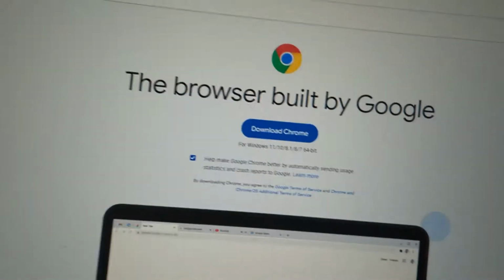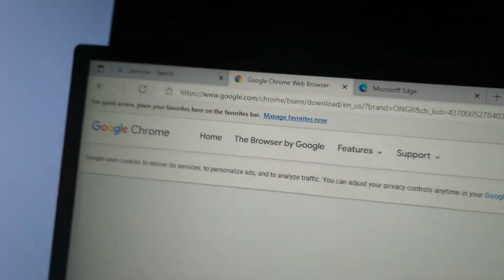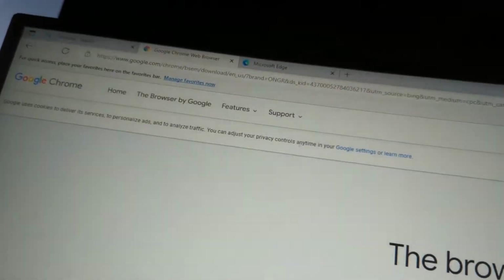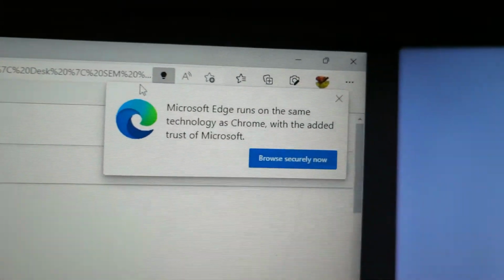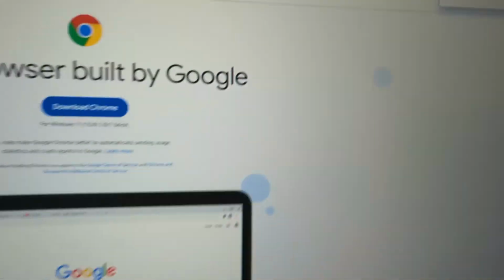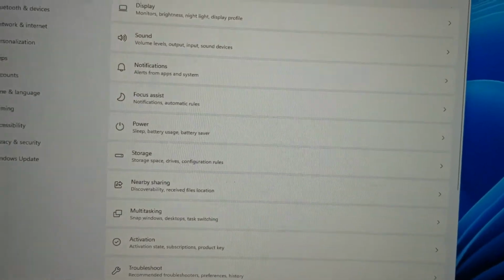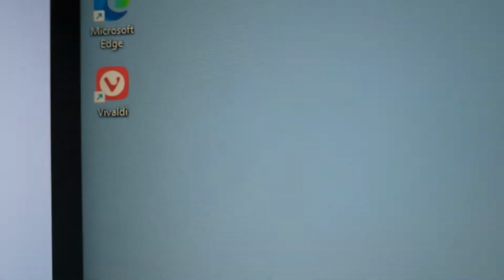And you know how this works? Microsoft Edge is snooping on what URL you're on, recognizes that you're on the Chrome download URL, and shows this dialog. Yeah, that makes me want to trust you, right? Now, I don't actually use Chrome typically. I use Vivaldi. So I just finished installing that.